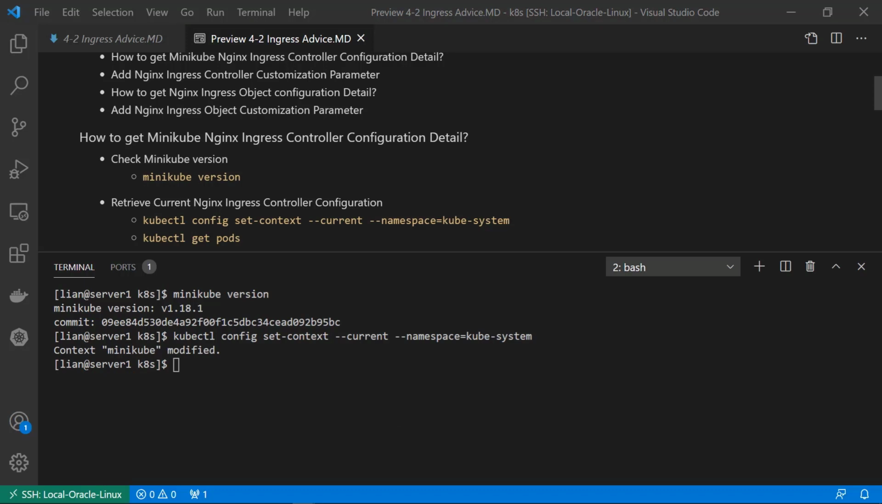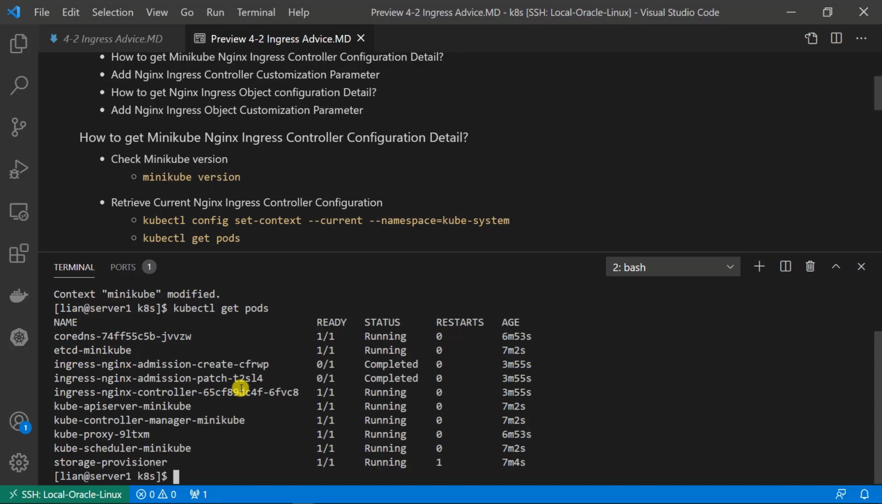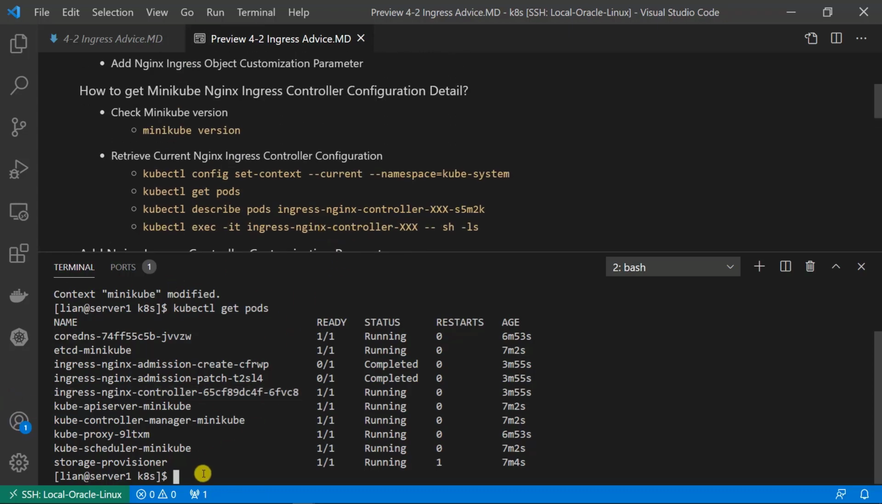Next step, the current Nginx config information is in the Nginx Ingress pod. So get the pod list first. There is the ingress-nginx-controller pod. The pod has the current Nginx Ingress controller configuration. Copy the pod name. Next, get the pod detail.